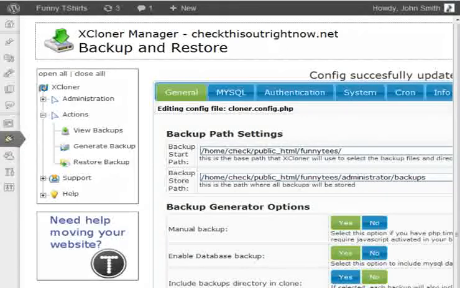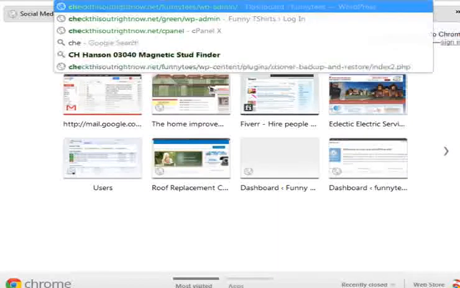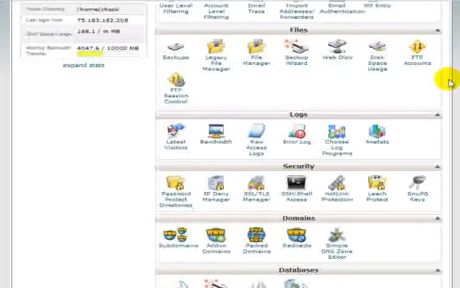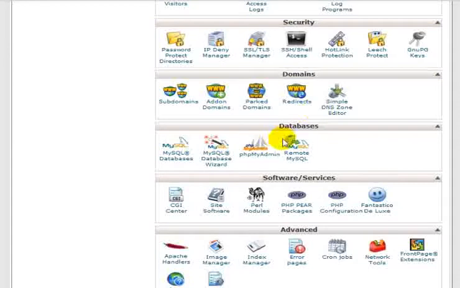Now I want you to leave that tab open, and in your browser create a brand new tab and go to your cPanel. Under your cPanel, or whatever web hosting panel that you're using, you're going to need to create a brand new MySQL database. If you are using cPanel, scroll down all the way to the bottom and click on the MySQL database wizard.